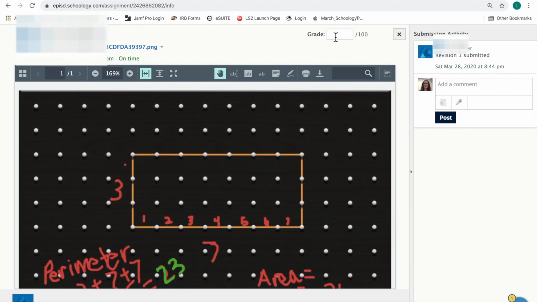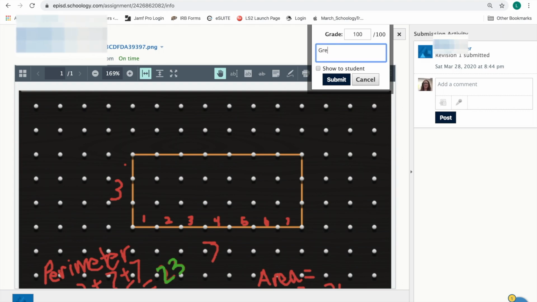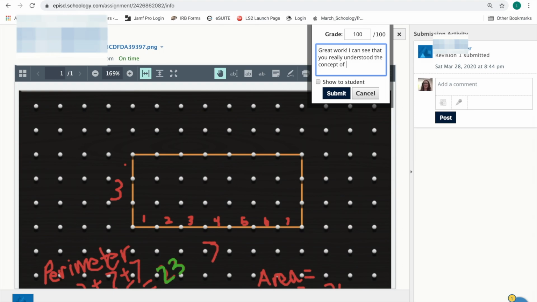At the top right-hand corner, you can place a grade for the student, and you can also write comments that the student can see. You'll want to make sure to put a check mark in the box that says Show to Student. This way, the student will be able to see the grade and the comments on their side on Schoology. When you're finished, click Submit.